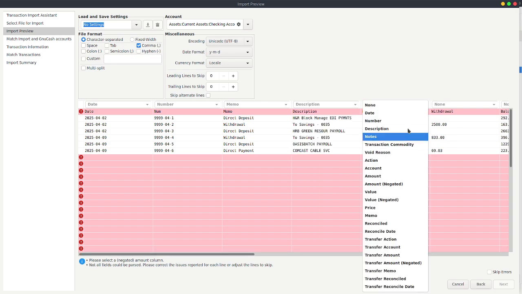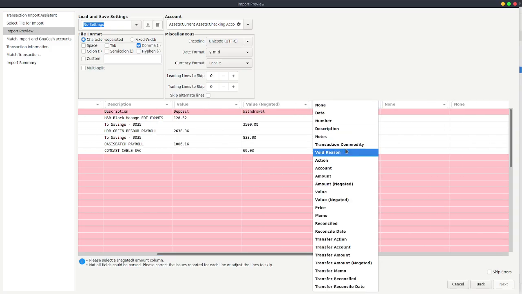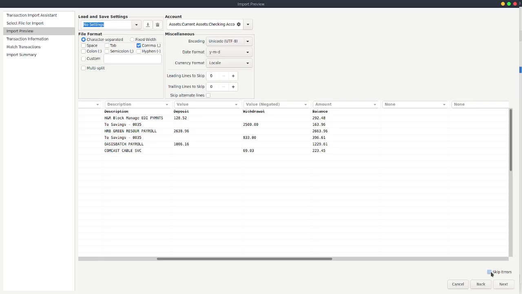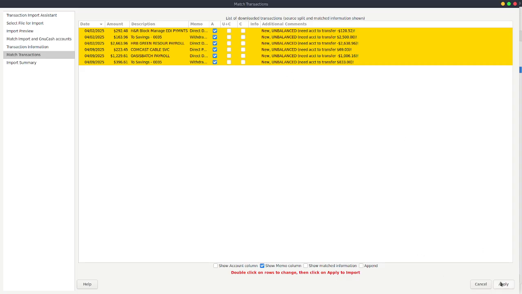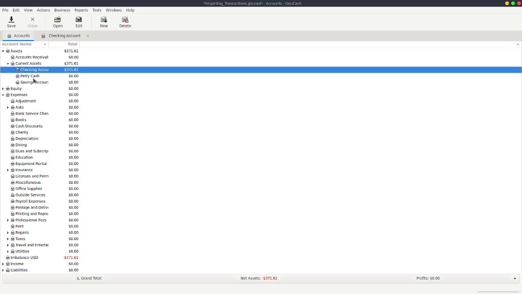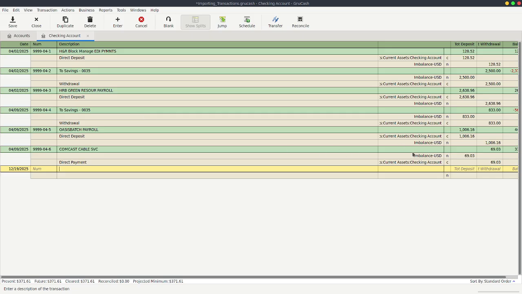For deposits, it's changed over the last few versions, so now what you have to do is put in value, and then for withdrawal you're going to put value negated, and I recommend that you put amount here for this column. You're going to check this box, skip errors, press next, and then click apply. You can just ignore all of this, okay? Press close. Now you're going to go back to your checking account, and boom, all your transactions have been imported.